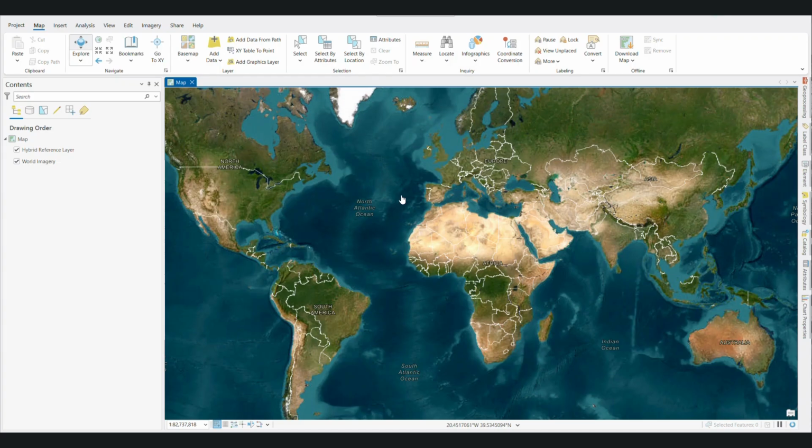In today's lecture we will learn how to make a layout map using ArcGIS Pro. For creating a layout we will use a project that is already available in the ArcGIS Online portal.